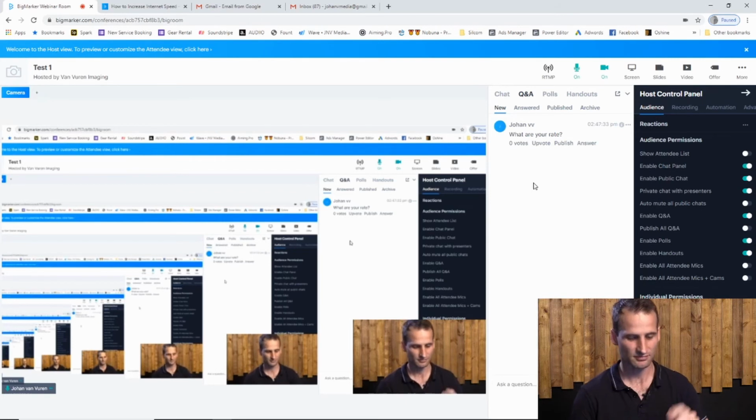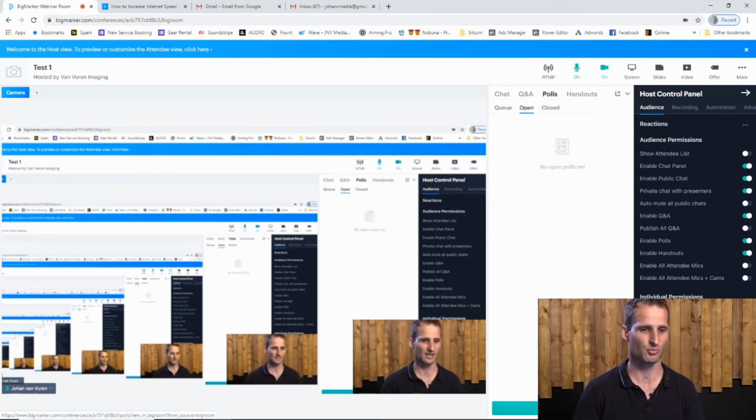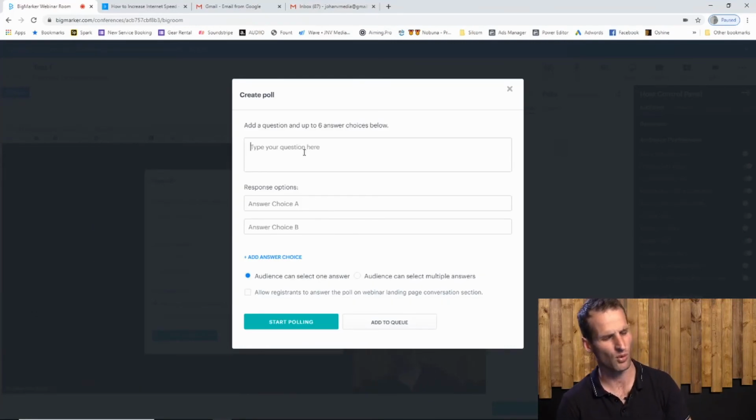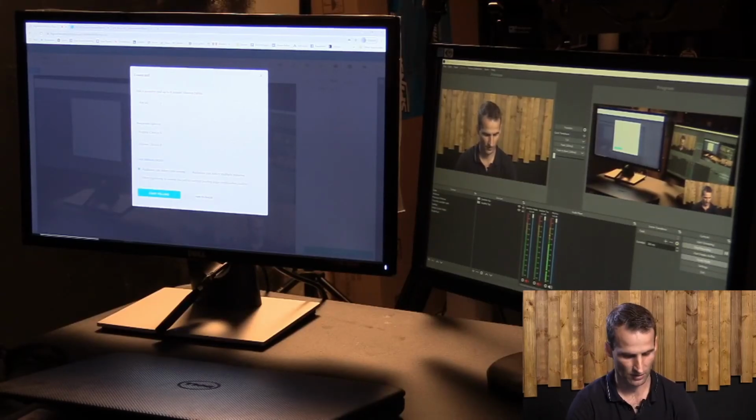Okay, next thing we're going to look at is the polls functionality. I'm going to stay in the presenter view, and we're going to launch a poll. This is handy to get your audience talking, maybe get their feedback, their response on a certain matter. Maybe you want to use their answers to set up your next argument. Okay, so let's just type something really boring. Are you having a good time?